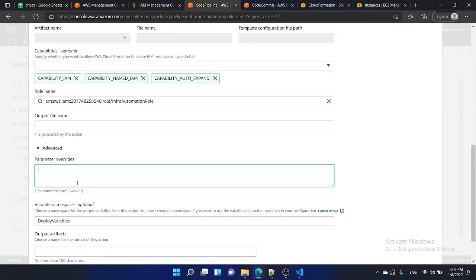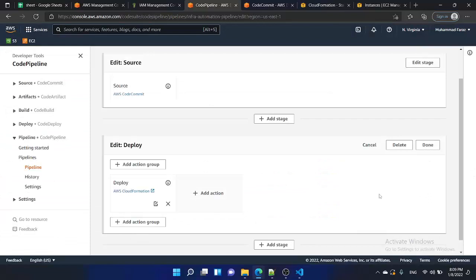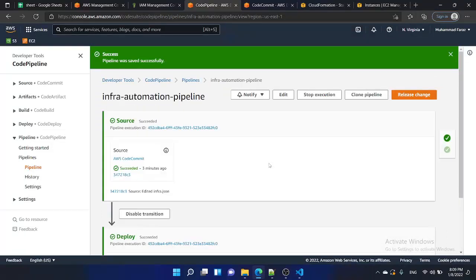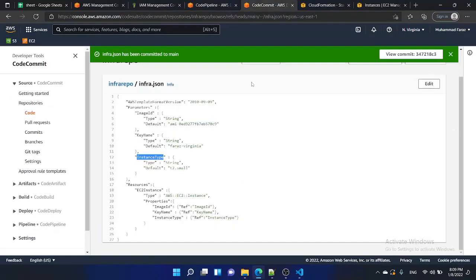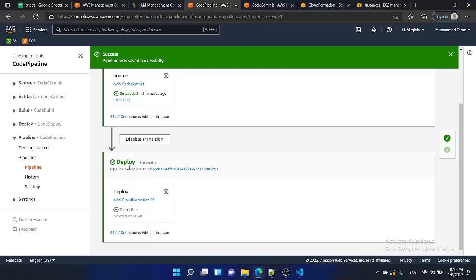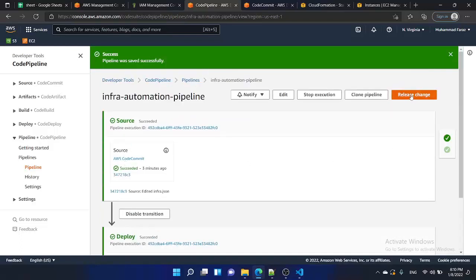advanced, and this is the syntax to override. Instance type, and the value would be t2.micro. Instance type, right? And done and save. So before this, what was happening, we were committing any change in the infra file, and the pipeline was getting triggered by itself. So now we have changed one thing in the deploy stage. To trigger the pipeline, we would just click this release change button.